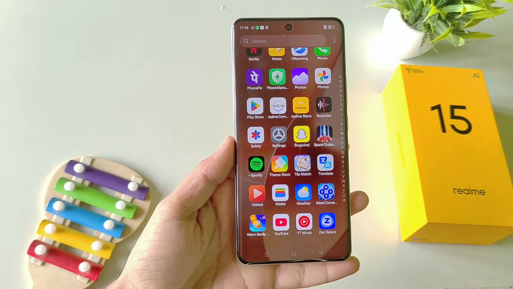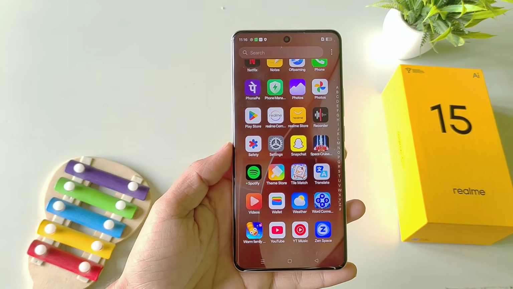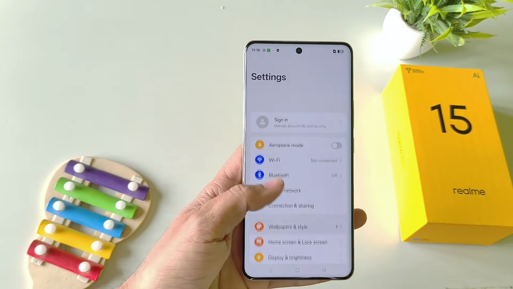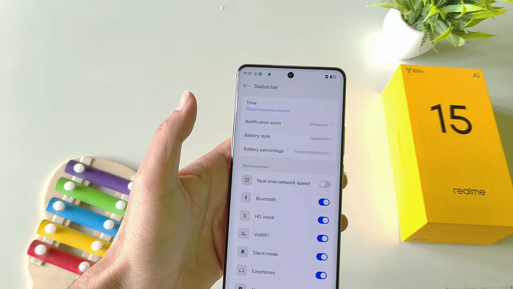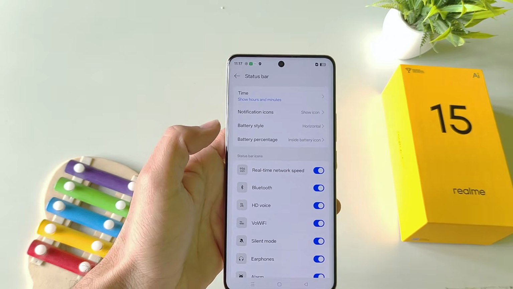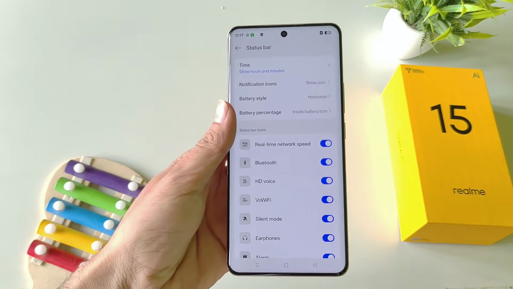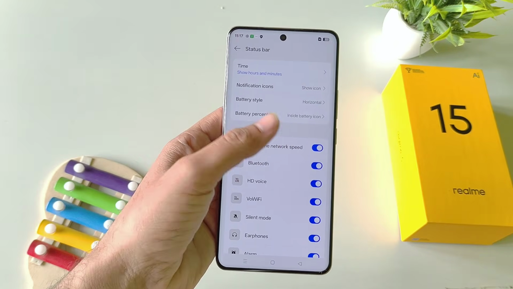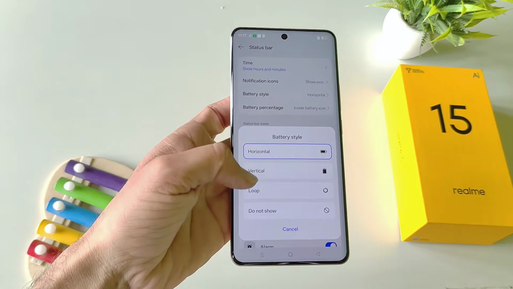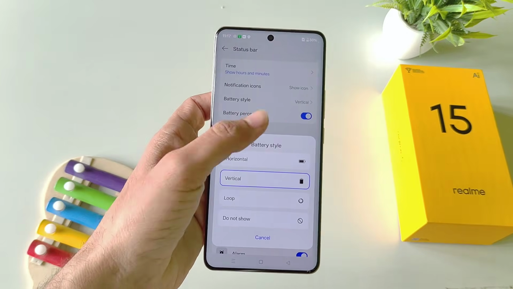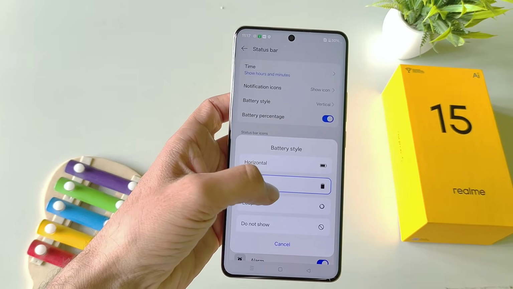You can monitor your real-time network speed and you don't have to download any third-party app for that. Simply open your settings, select notification and quick settings, select status bar and then enable real-time network speed. Then it will start showing your internet speed in the status bar. From the same status bar settings, you can also change the battery percentage style. Select battery style and from here you can change the icon of your battery in the status bar.